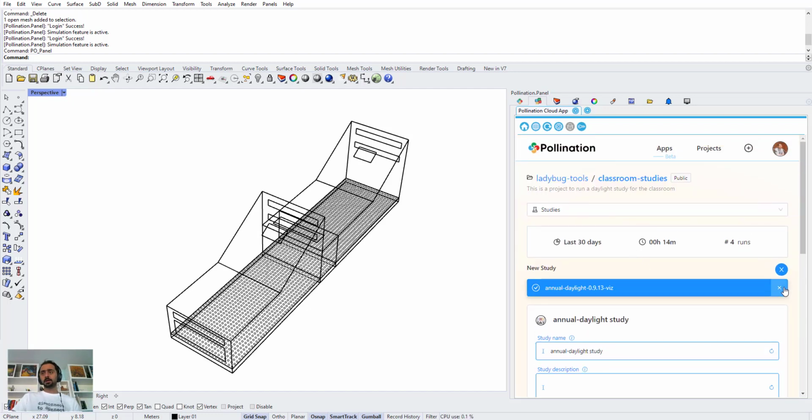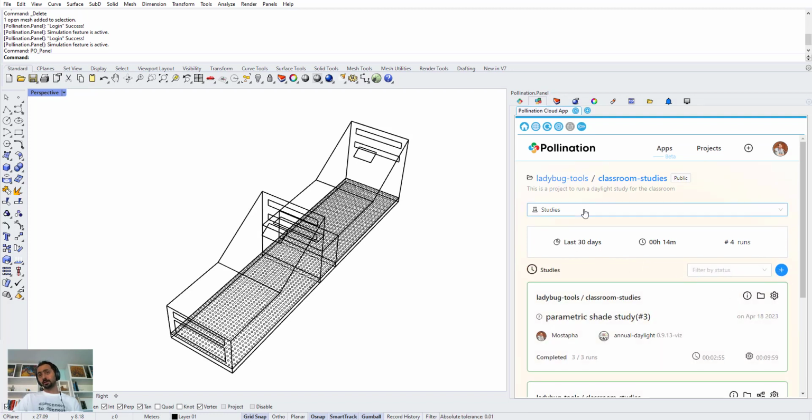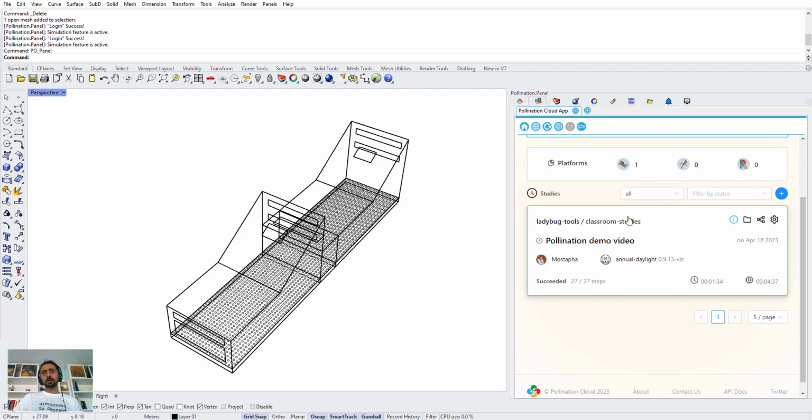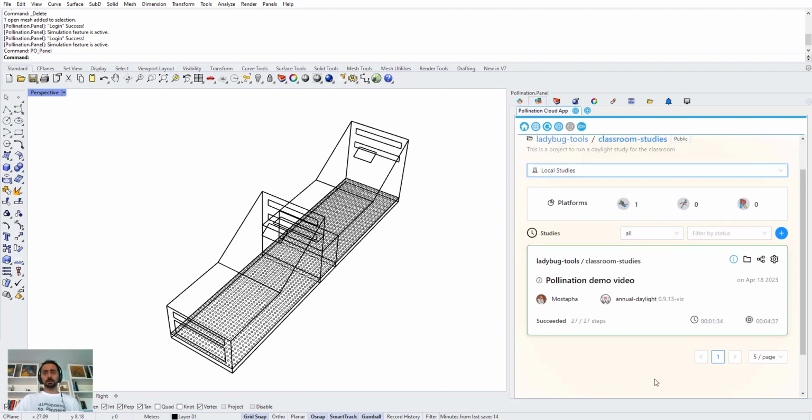One very exciting feature, or at least I think is very exciting, that we added to the panel now is because you can schedule the studies to run locally, you can also keep track of them. So in this drop-down, we have studies, file settings. These were there all the time before, but now you can also get local studies. That means all the runs that you have executed under this specific project locally will be loaded here.